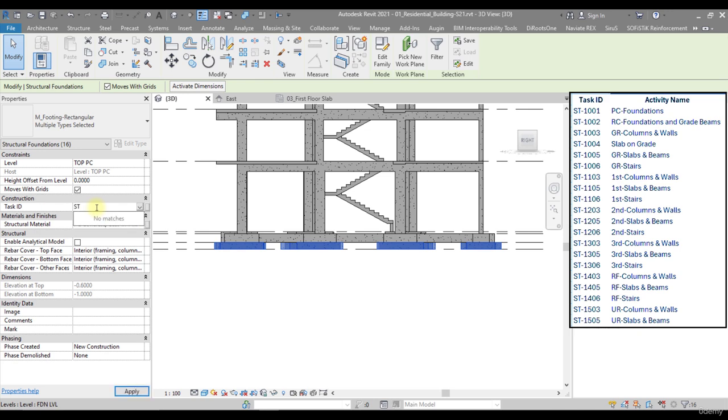And give it the task ID of ST-1001 and click enter.